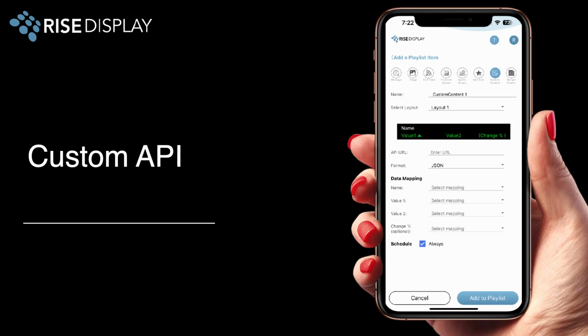Similar to Google Sheets, you can pull in your own JSON data via our custom API. Just put in the link and then map the fields to the desired layout. Check our user guide for more documentation and details on integrating your own data.